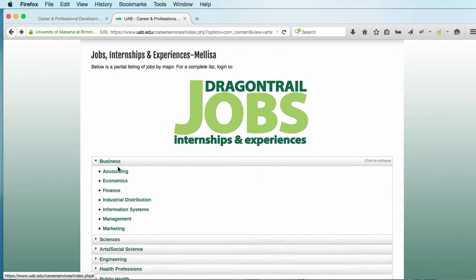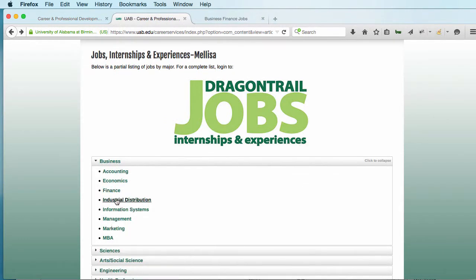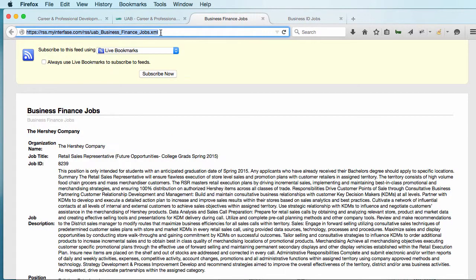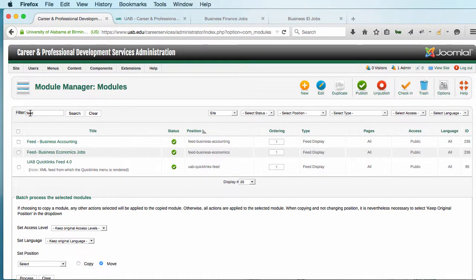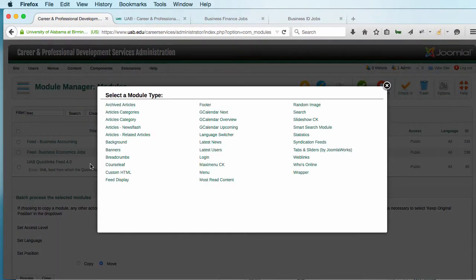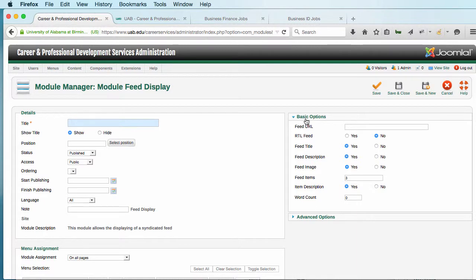So the first thing I'm going to do is open a couple of these. And I'm going to go up here and actually copy my address. And I'm going to go to Extensions and Module Manager. And currently I have this filter just so I'm seeing only my feeds. And you do that by just adding feed right here. So I'm going to go ahead and click on New. And this needs to be a feed display. And I'm going to go ahead and add my feed URL.